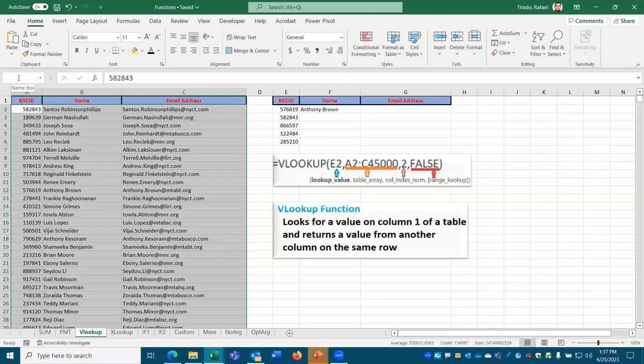So if I go over to the name box, I just simply come up with a name for the selected range. Since these are employees, let me call these employees. I hit the enter key, and now Excel knows that whenever I use the word employees in a formula, I'm referring to this range.